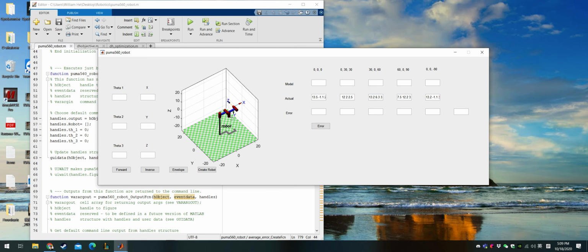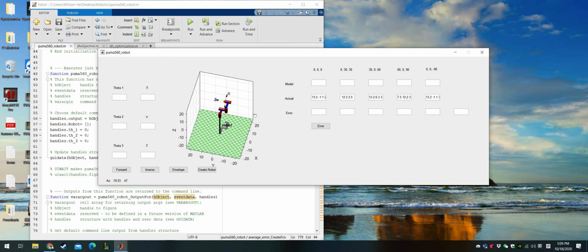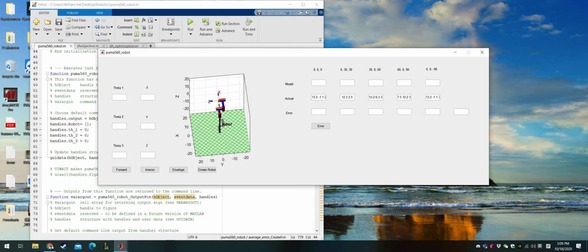And our second link is also 7, and then our third link has a length of 3. By clicking on the envelope button, it will start from -90 to 90 for all of the joint angles. Notice how the third servo does not rotate. It is because the third servo, because of the way we constructed our robot, does not change the position of the end effector, but it simply changes the orientation of the end effector.